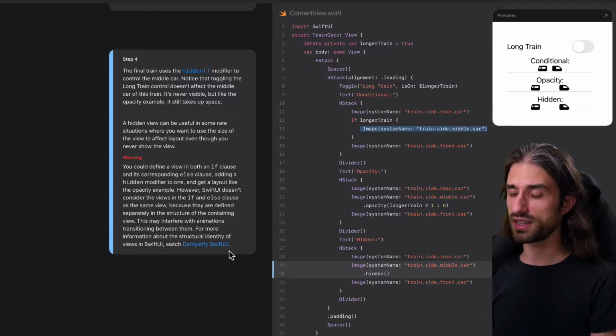So a few things to say here. First thing is that if you ever see a modifier called apply if, basically it has the same drawback as what is said in the warning, meaning that both the views in the if and the else clause will be totally different in the eyes of SwiftUI, and so SwiftUI won't animate from one to the other.